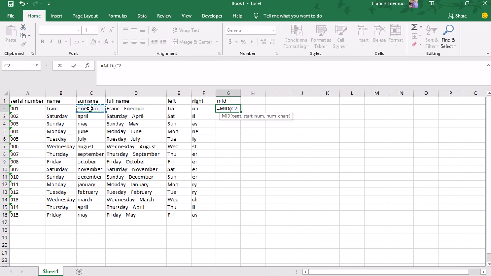So I can say this name and then comma. Mid actually starts counting from the left. So for the starting number, I want to count the third character from the left, which is 1, 2, 3. That is where I want to start counting. So I'm going to say 3. That means from the left, the number I want to start with is 3. So the number of characters from that 3 is 2. That means count from the third character on the left and give me 2 values. That's what this means. So if I hit enter, I'm going to have EM.